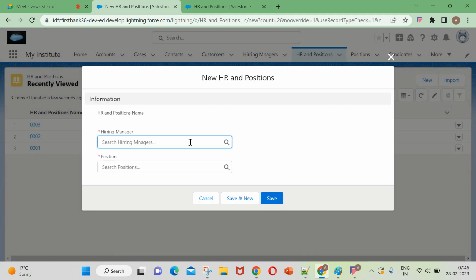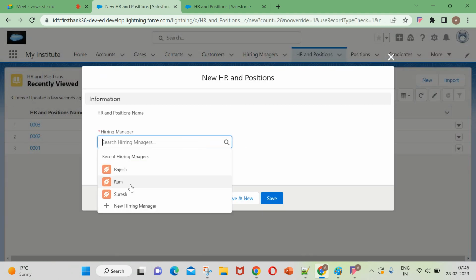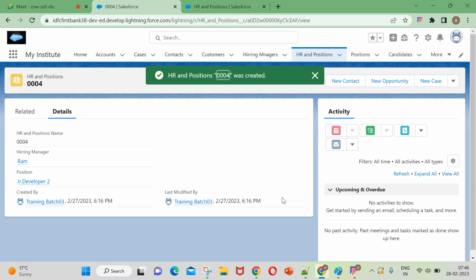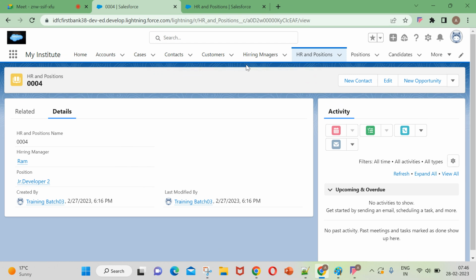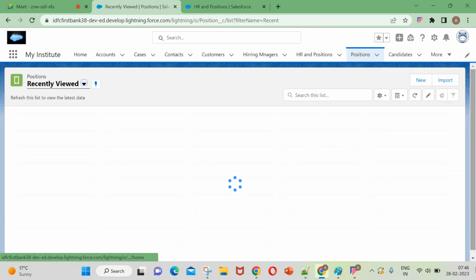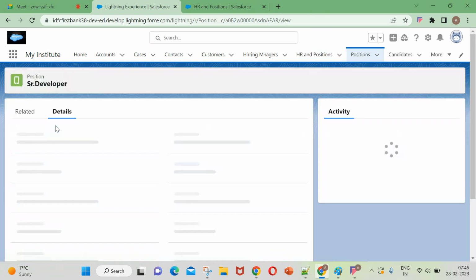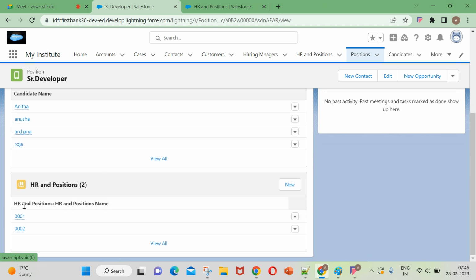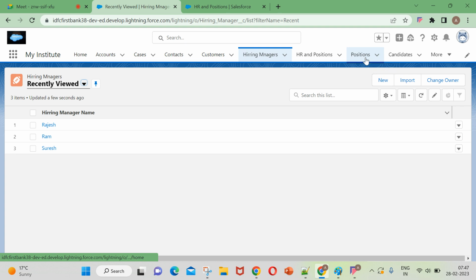Maybe again the same, but the hiring manager will be different, maybe Ram, with the same position as junior developer, which means I have associated one child with different parents, right? Now this is the junior developer with Ram, and the previous junior developer with Rajesh. Go on and have a look at this. See, this HR and positions data will be present in both parent related records.